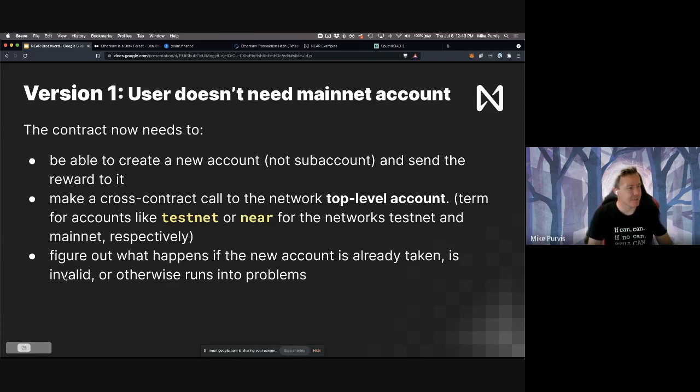And then this last part is really interesting and can serve as a cool learning point. We need to figure out what happens if you say, hey, send the reward to, my name is also Mike, send the reward to Mike.near, and you think you're going to create the account called Mike.near. What if it's already taken? So we need to ask, how do we handle errors? How do we say, I'm doing a cross-contract call, and I want to see how that went? If you know that, you know a ton about smart contract development on NEAR.